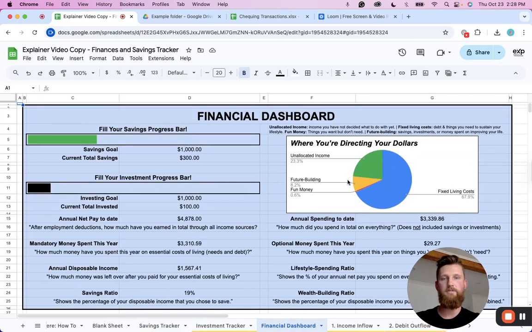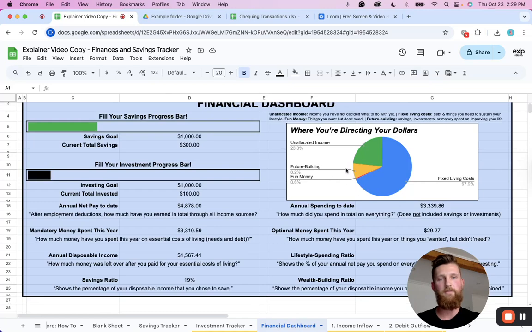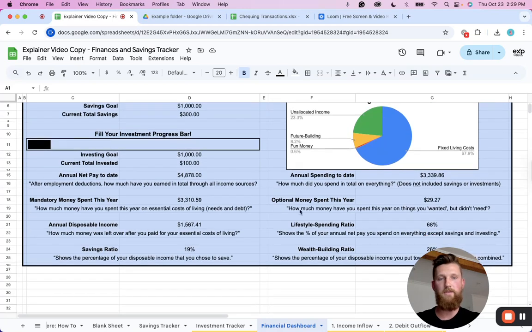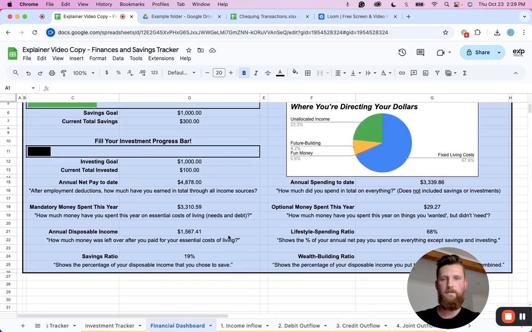Just looking through the dashboard really quick, this is going to be giving you a snapshot. It's kind of like the dashboard on a car. It tells you how fast you're going, and gives you other important information, like how much unallocated income you have. You can read all of these things, but this just gives you a high-level idea of your financial snapshot. I've tried to make everything as self-explanatory as possible, so I'll keep this video as short as possible. Just give all of these a read because these are important.